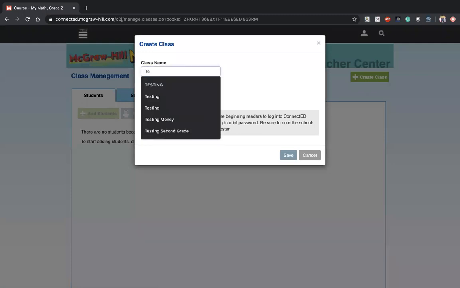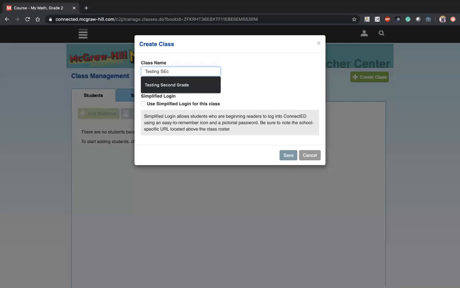And so I'm going to call this Testing Second Grade. And I'm doing second grade because I have a second grader. I would not use simplified login.